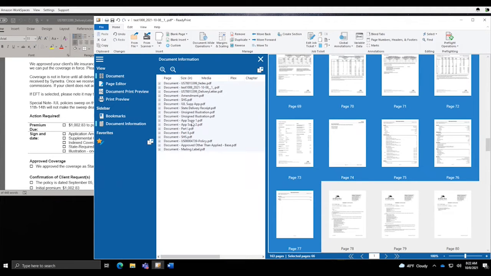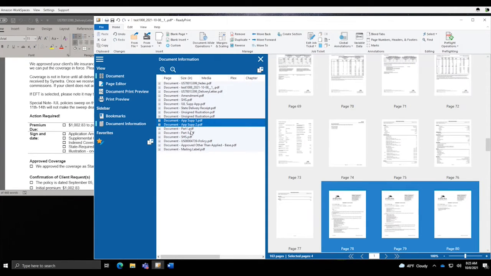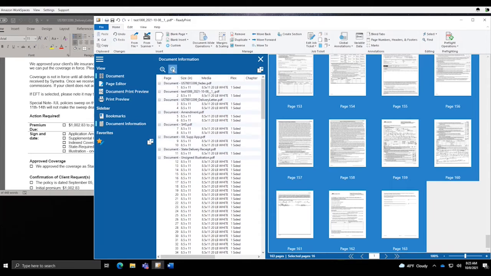Collapse. Okay, so everything up until the illustration goes on the left side. So everything that is not requested to be returned, all of these items need to go at the end of the policy. So I'm going to drag these down to the bottom. Collapse.